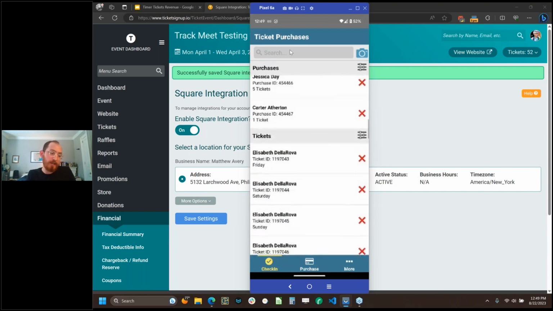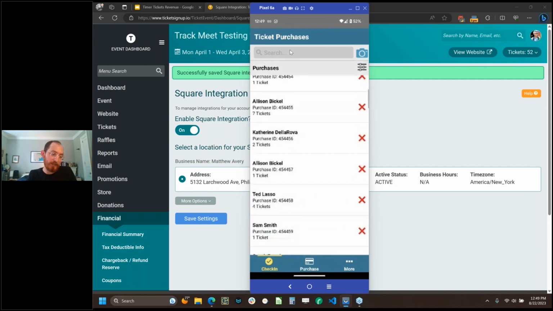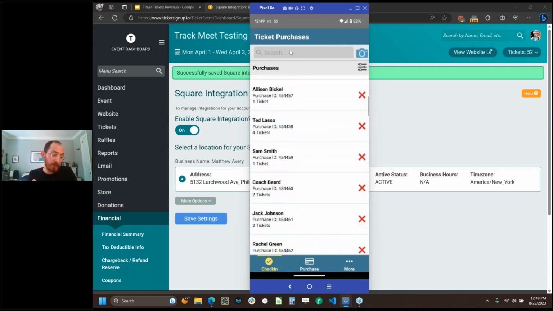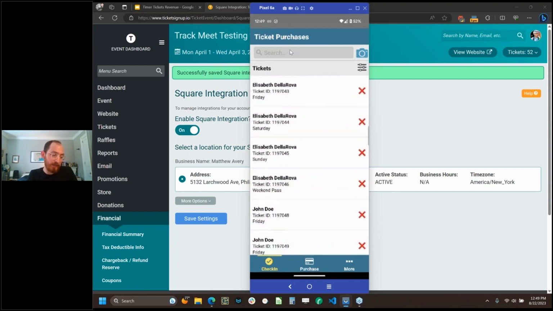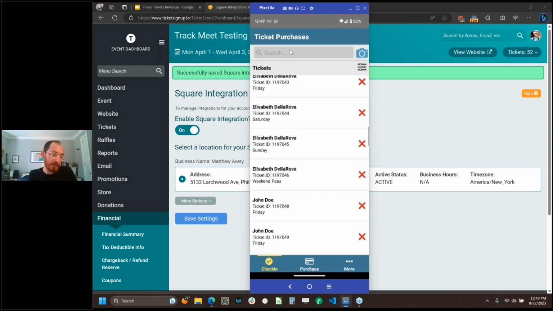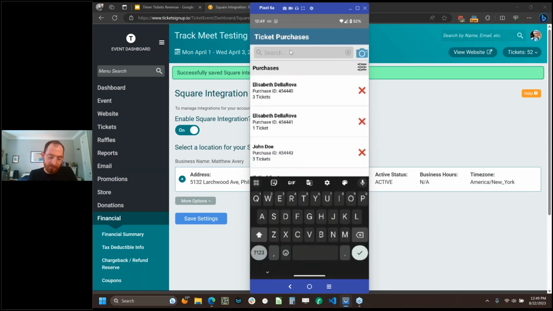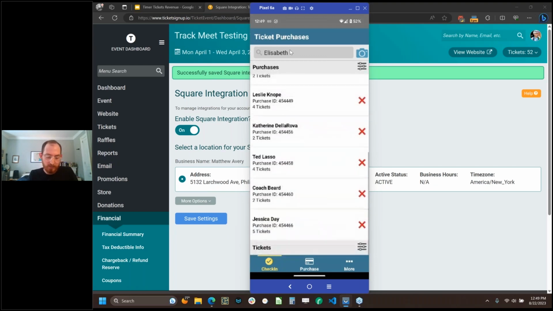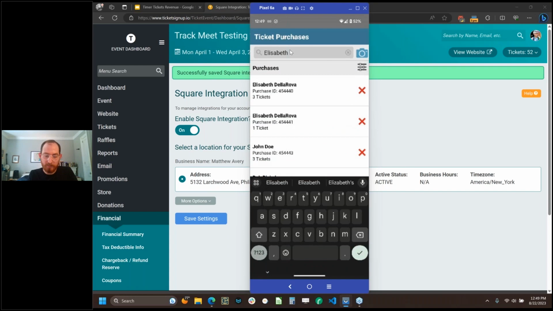So you'll see in the list here, I have, again, purchases and tickets. Like Allison mentioned, purchases are a grouping of tickets. So this first one here, Elizabeth, has 3 tickets that she purchased. If you scroll down, you would see just the tickets, and it'll say Elizabeth purchased one for Friday, one for Saturday, and one for Sunday. So when I search for Elizabeth, it will display any purchases that have Elizabeth on it. Jane Doe maybe purchased one for Elizabeth as well, and so on and so forth.